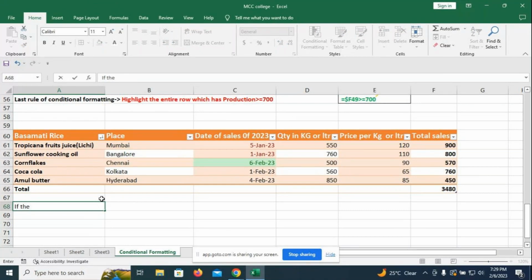If the table has been converted into range, then the table will stop functioning. Okay, so that is the meaning of that.